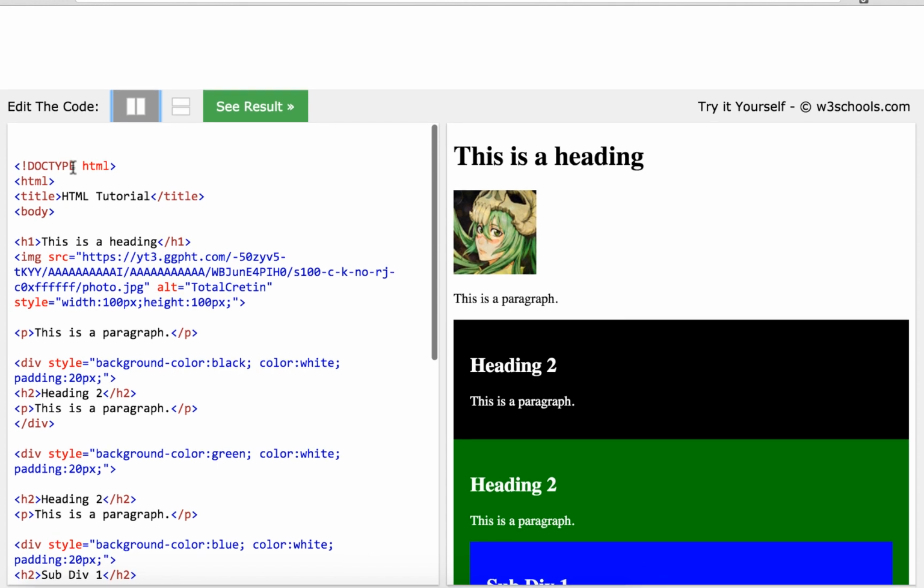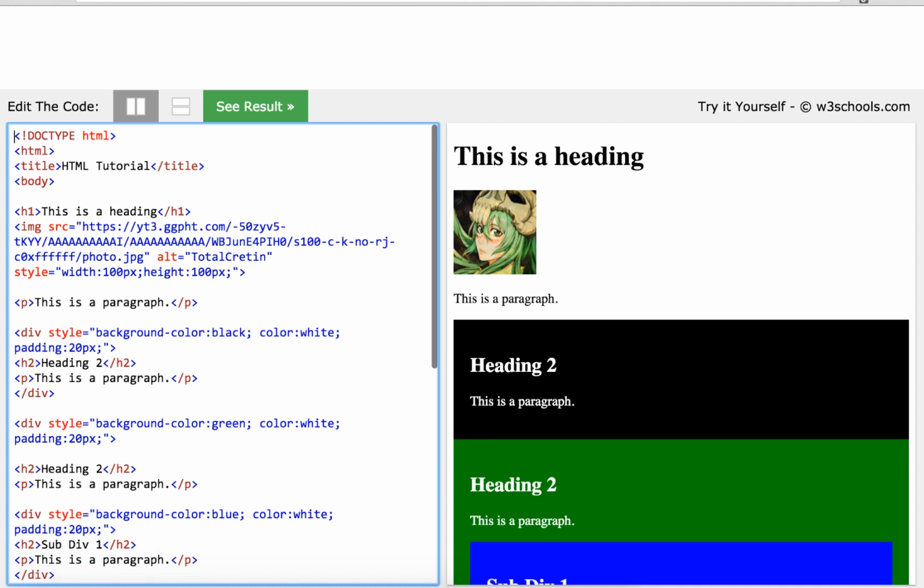So basically HTML is made up of tags, okay? So these tags all have an opening tag and a closing tag. So just for example, this is an opening tag, okay? So this is an opening tag for a title. This is a closing tag, and the reason it's a closing tag is because it's got a backward slash, okay? So basically you can change the text within here.